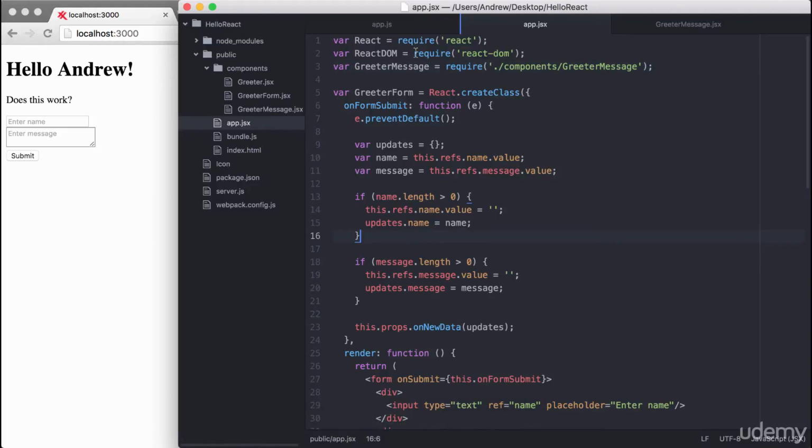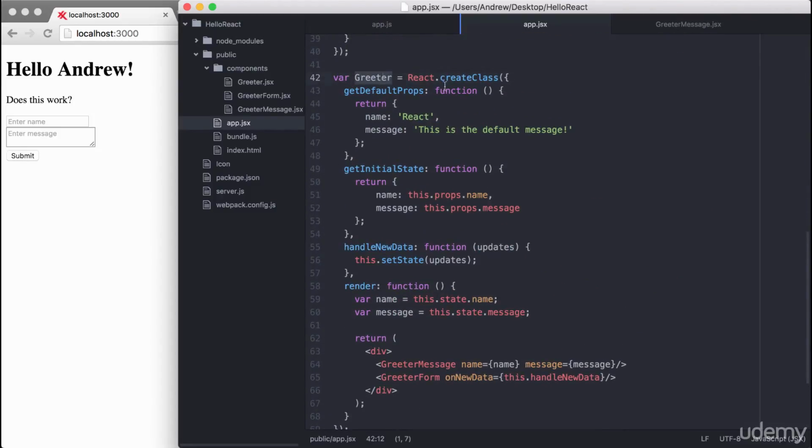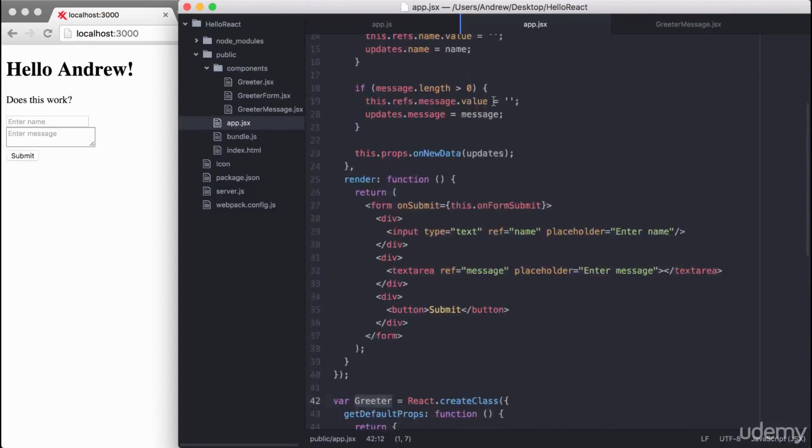So the process of pulling out a component really isn't that bad. Now your goal and the challenge for this video is to pull out the GreeterForm component into the GreeterForm file we just created. You just have to follow the same steps we went through for GreeterMessage. Make sure that you can refresh the browser after running Webpack, and you should still see your working app. You don't have to worry about pulling out the Greeter component for now. We'll do that together after the challenge.